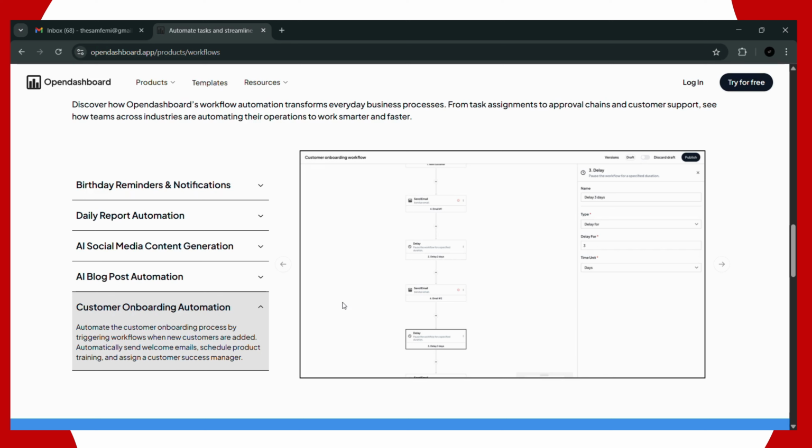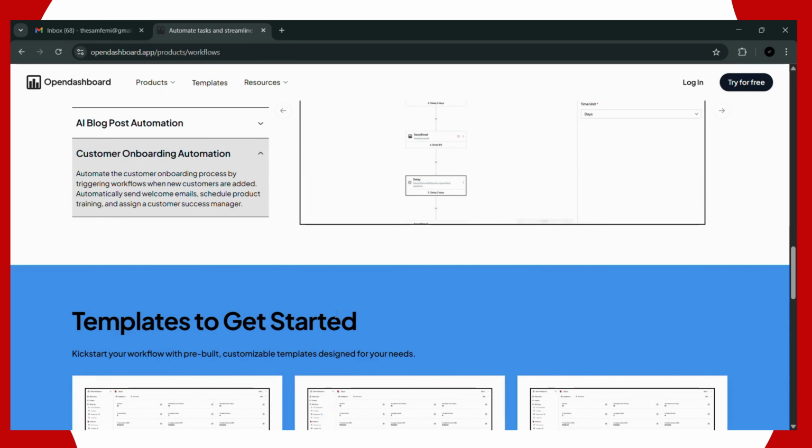And other things you can also do using the workflow is collect feedback from your clients, or automate feedback. So if they send a feedback, you can also automate the response. So that's something you can do.